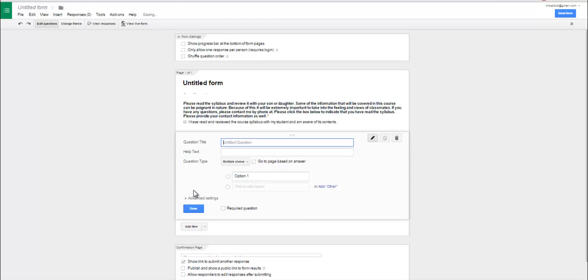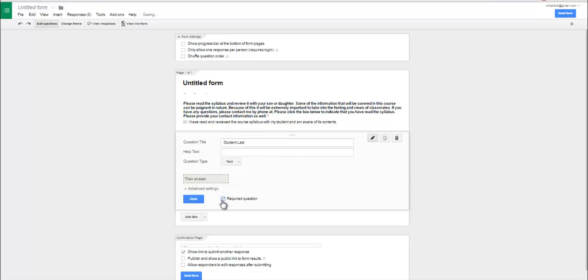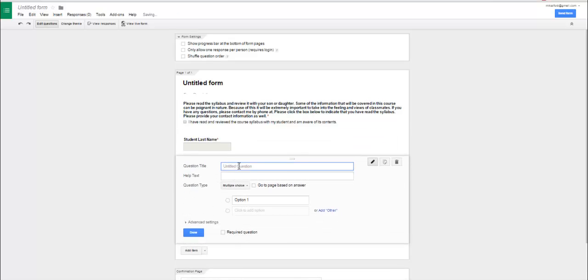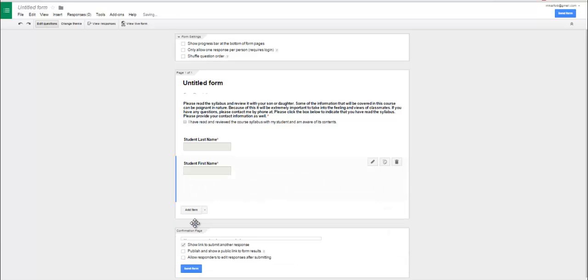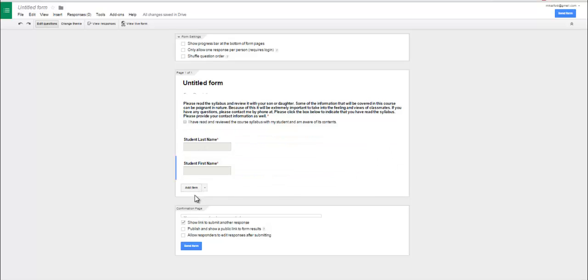What Google Forms is going to do is generate kind of an Excel spreadsheet of different people who have signed your syllabus, so you want to keep that organized. So let's say we'll organize it by our students' names. Student last name, change it from multiple choice to text. Also make this a required question so they can't submit without doing this. Add another item. Student first name. Text. Required item.